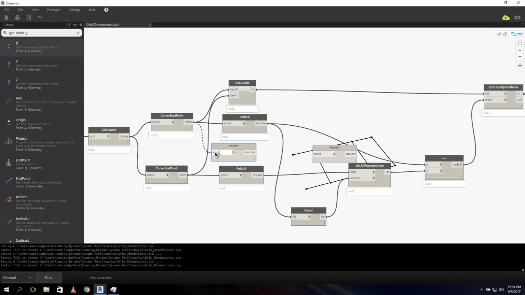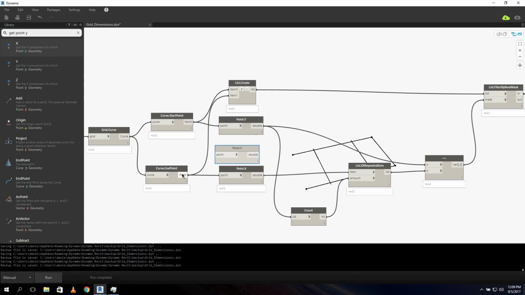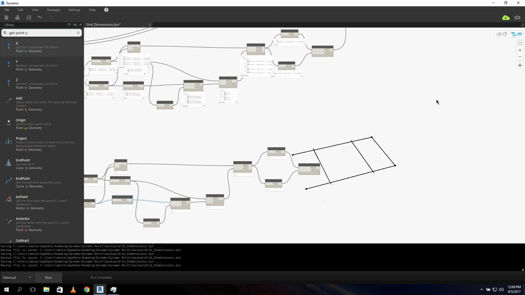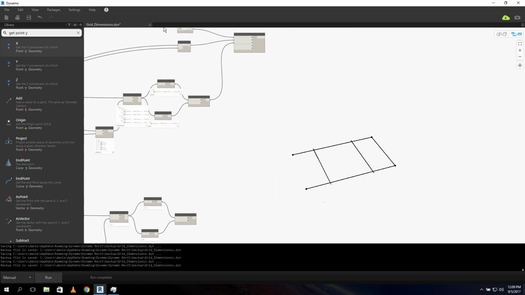Let's change it. So the curve start point in point, and the exit in the count and in the X. Delete this one, and the Y direction of the Y point from the end point needs to be in item, like so. Delete the X. Only thing what we need to do is create another list.